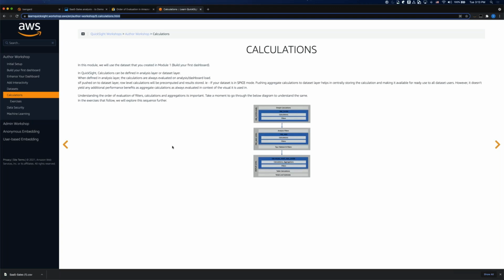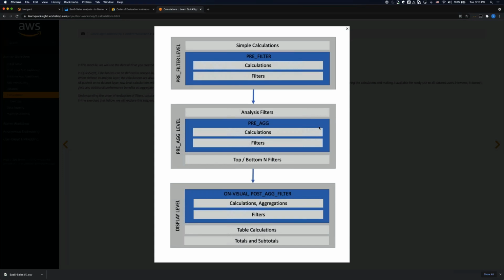And another concept that's very important is evaluation order. So let me zoom in on this picture so that you can see. So in QuickSight, we have 3 stages of evaluation.